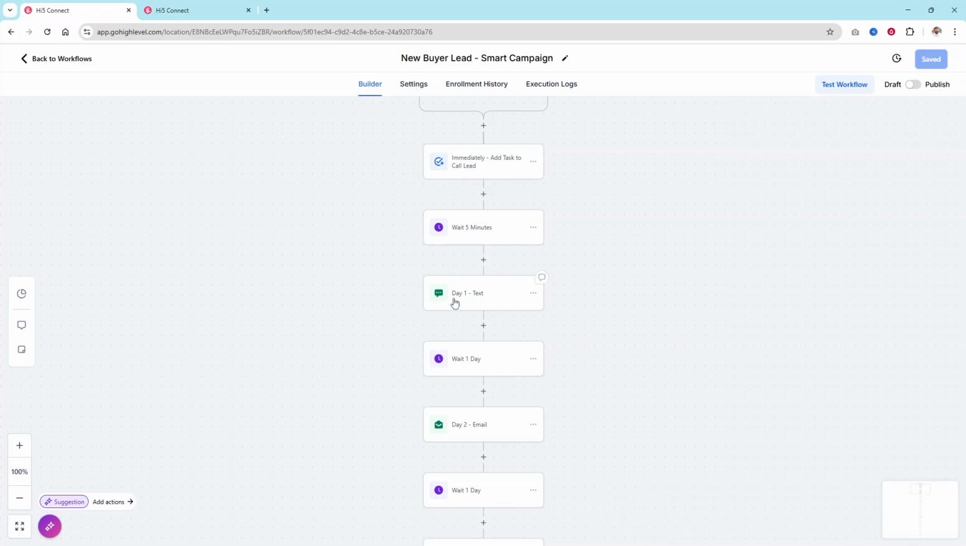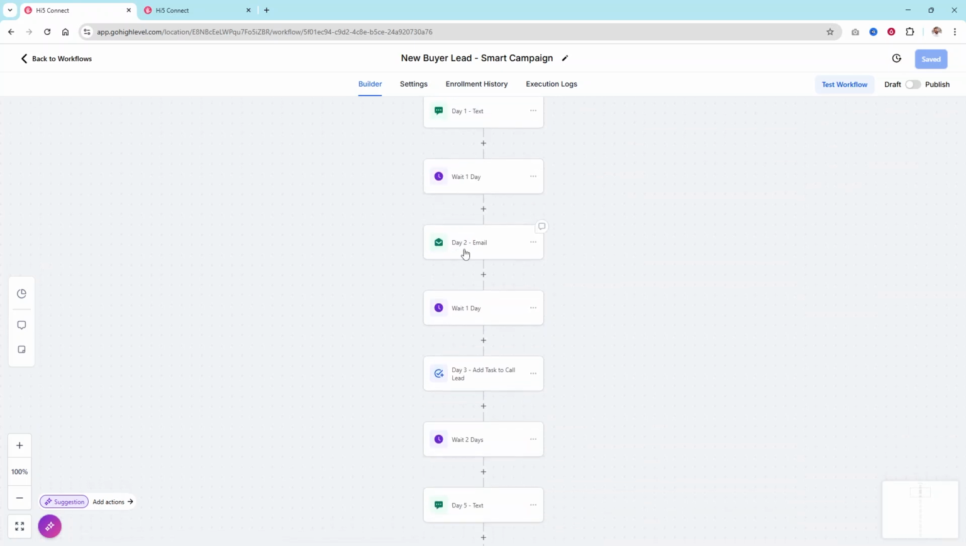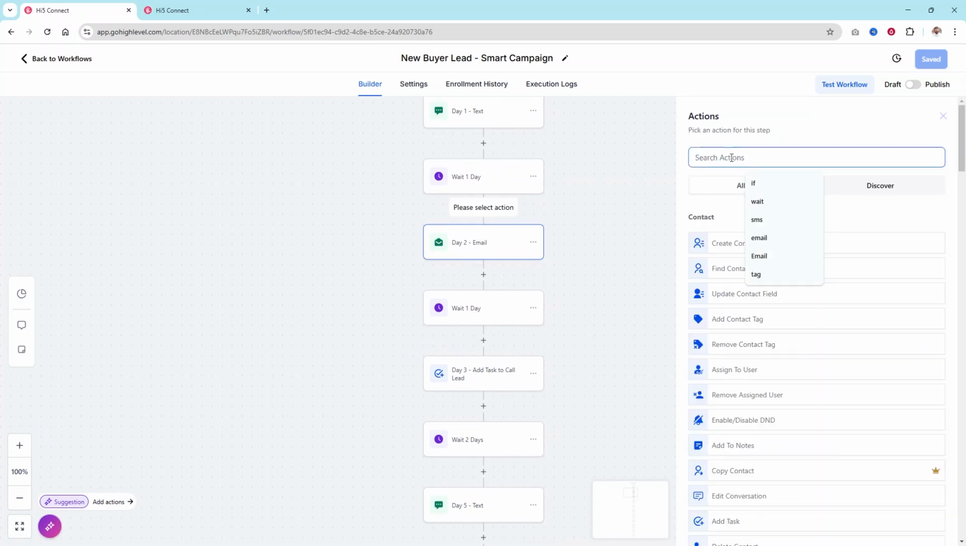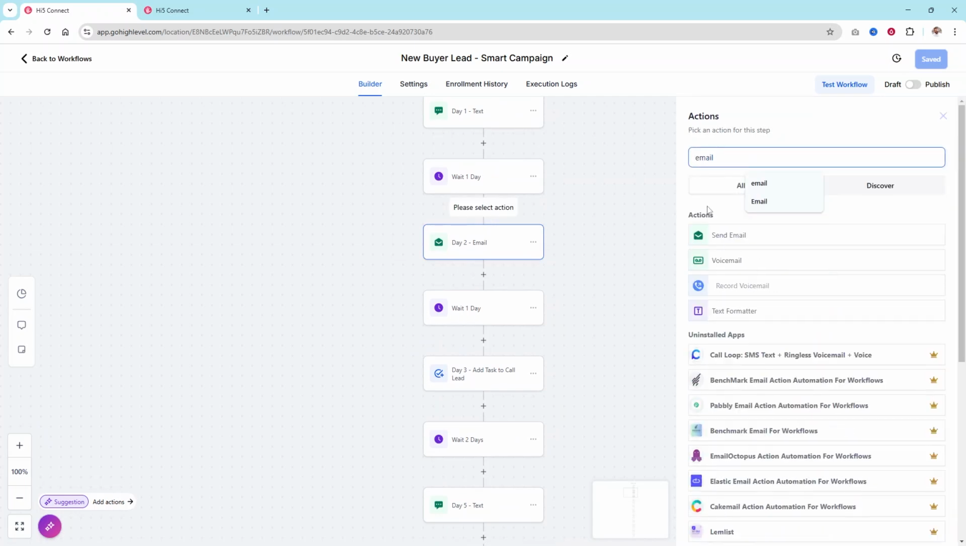Now, then I would automatically have a text message go out that says, hey, sorry we missed you. I left you a voicemail. If there's anything I can do, please don't hesitate to give me a call or respond to this text message. And then you could go on. Then we tell it to wait a day. Then we send out an email. So same thing, you would just come in here, click this, type in email, send email, and so on.